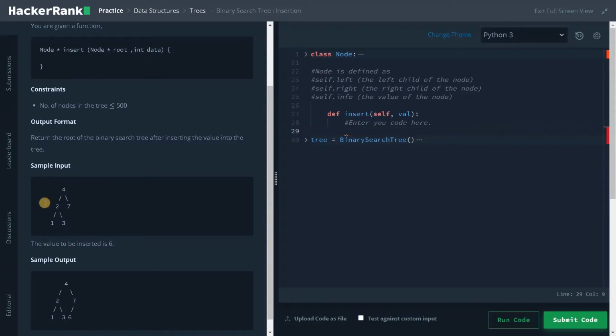Okay, here we have an example. This is the tree we have, and the value to be inserted is 6. In a binary search tree, we have to follow a certain condition, that is, lesser values will go to the left of the current node and greater values will go to the right. So here 6 is greater than 4, so we will be going to the right subtree, and 6 is lesser than 7. So from 7 we will be going to the left. And at this point we have no nodes, so we will be creating a new node and inserting it in this particular position. Like this we have to solve the problem.